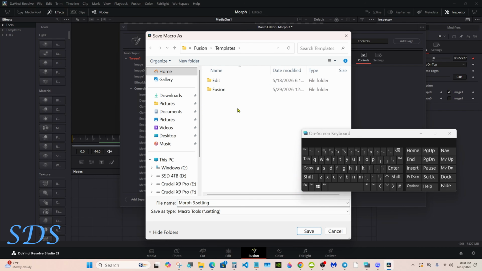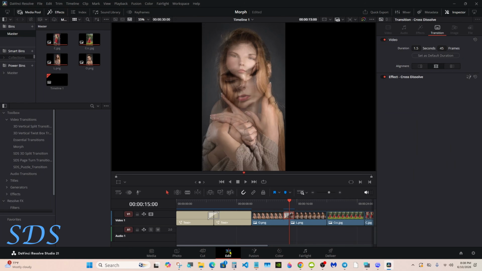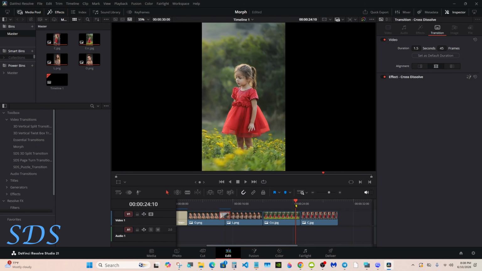Templates. Edit. Transitions. And this is where you're going to make a folder to put your preset in. If you do want to name it a little bit different, on the settings file here, or Resolve will not recognize the folder. We may have to restart Resolve if you cannot find it.